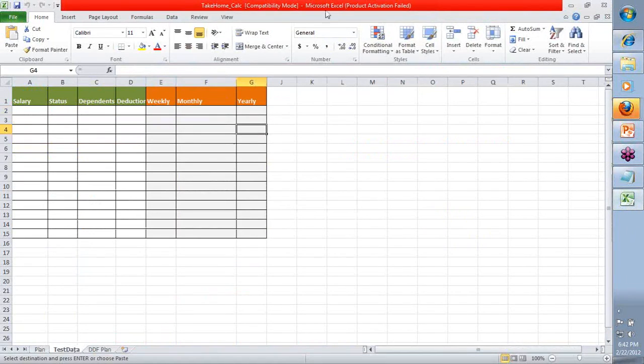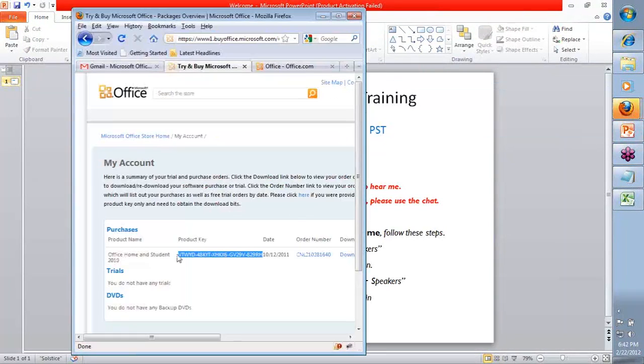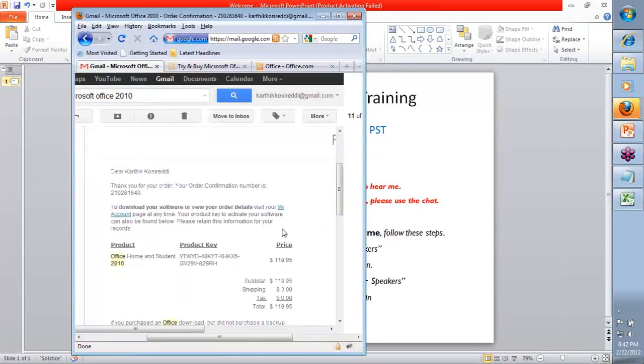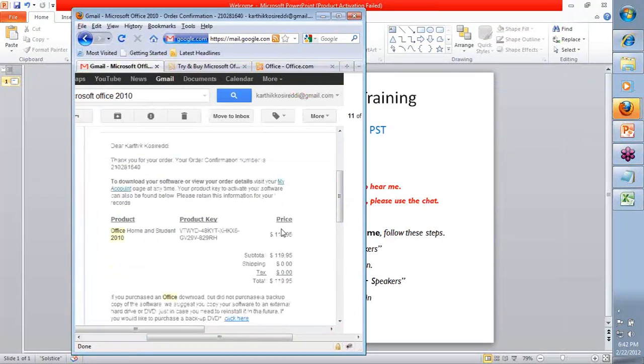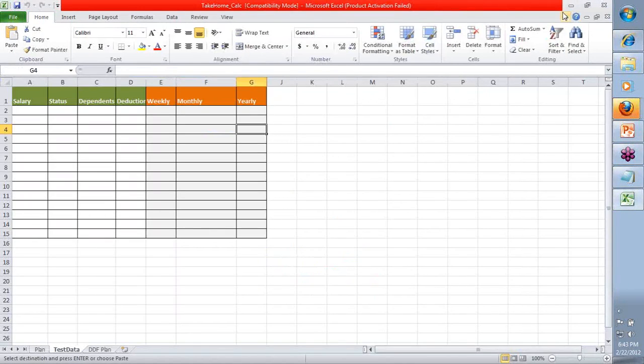I don't know why my Office product went berserk. I tried to put in my purchase codes and my product key, but it's still not showing up. So I'll get this fixed later. Don't be alarmed by this product activation failure. I just have to set in the right key for that.